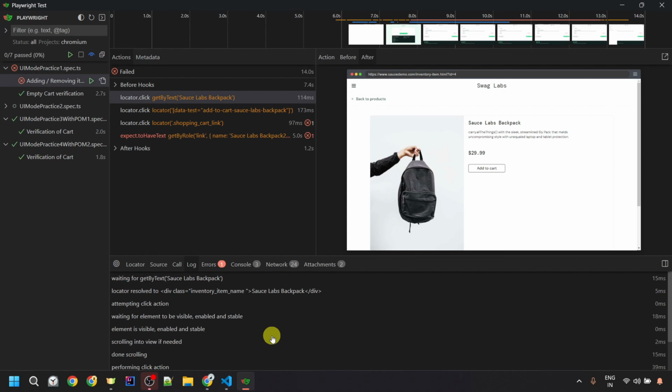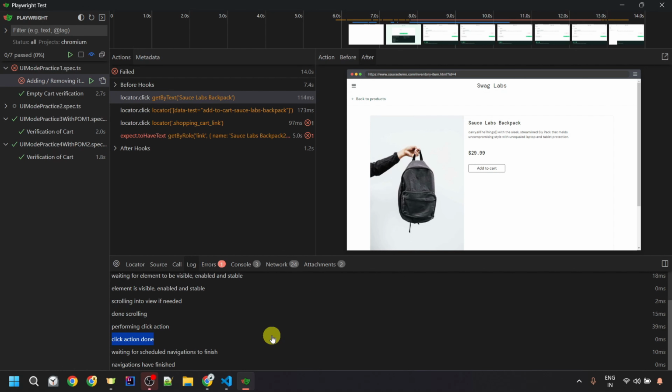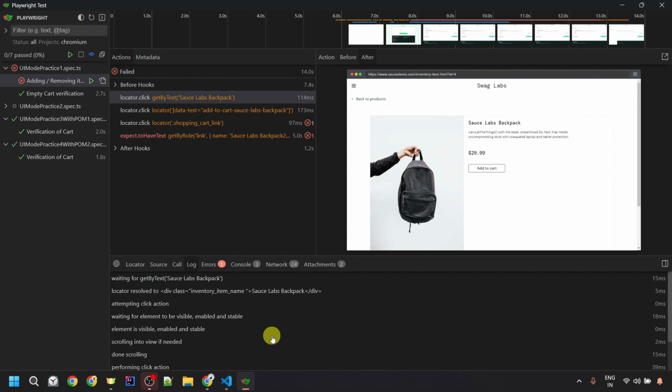You need not worry about that, but Playwright is taking care of all these actions behind the scenes, and you can look from here at all the behind-the-scenes actions for any action. It may be click, press, fill, and that would be appearing here with the time duration also, showing how much time these behind-the-scenes steps are taking. So this is the log section.